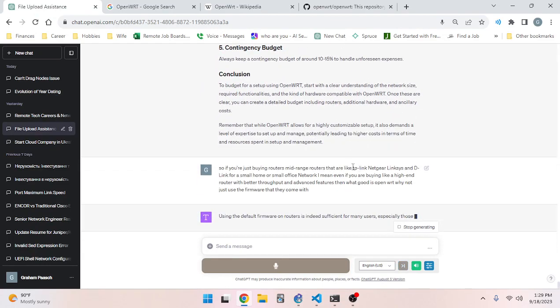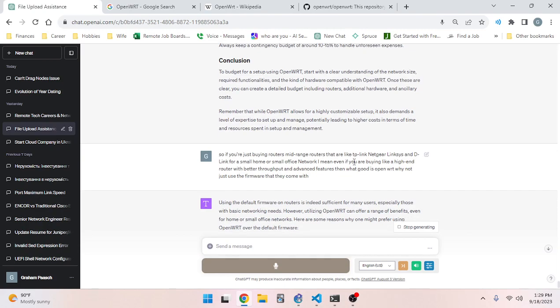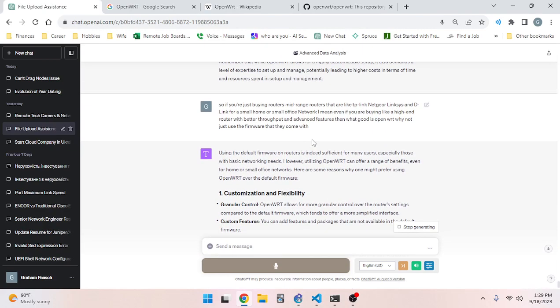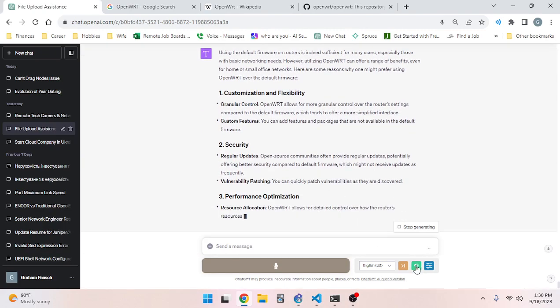Using the default firmware on routers is indeed sufficient for many users, especially those with basic networking needs. However, utilizing OpenWrt can offer a range of benefits, even for home or small office networks. Here are some reasons why one might prefer using OpenWrt over the default firmware. 1. Customization and flexibility. Granular control. OpenWrt allows for more granular control over the router settings compared to the default firmware, which tends to offer a more simplified interface. Well, give me some examples of the custom features.